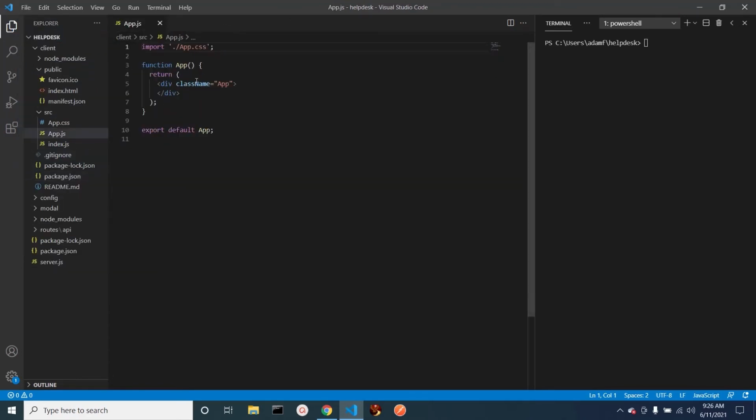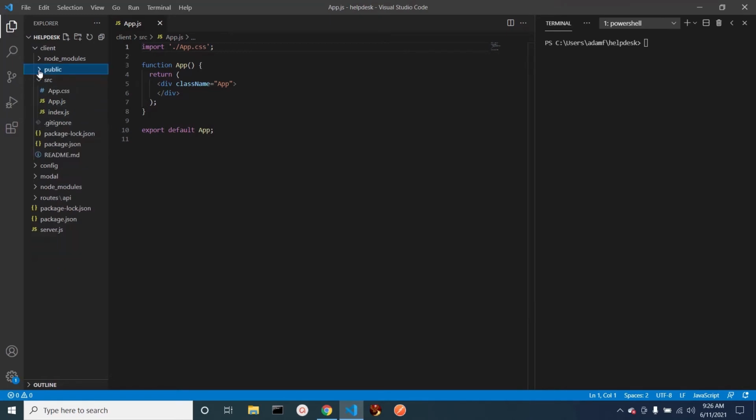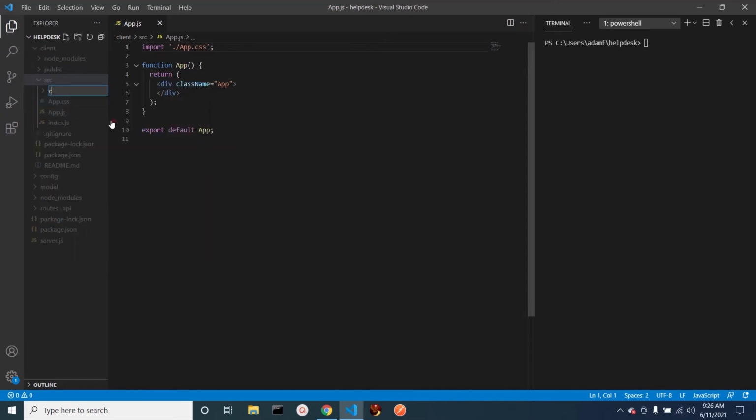So let's close this public folder. We don't need that. Inside our source folder, where we have our CSS file, which we won't really use, maybe a little bit, and our index.js file, I'm going to create a folder called components. Can't spell today. This is where our individual components are going to go.